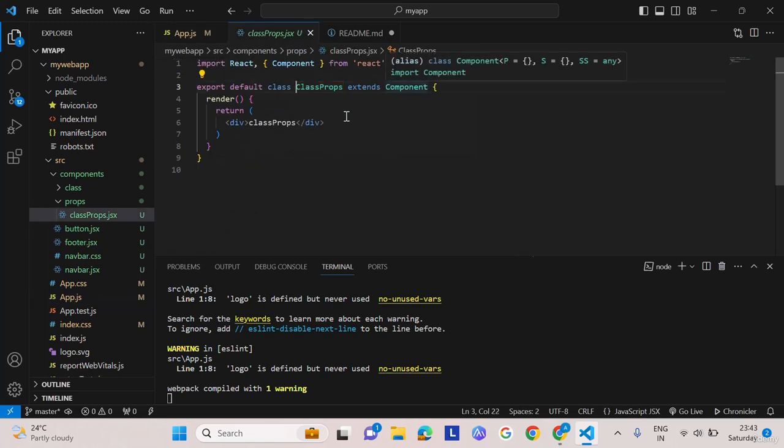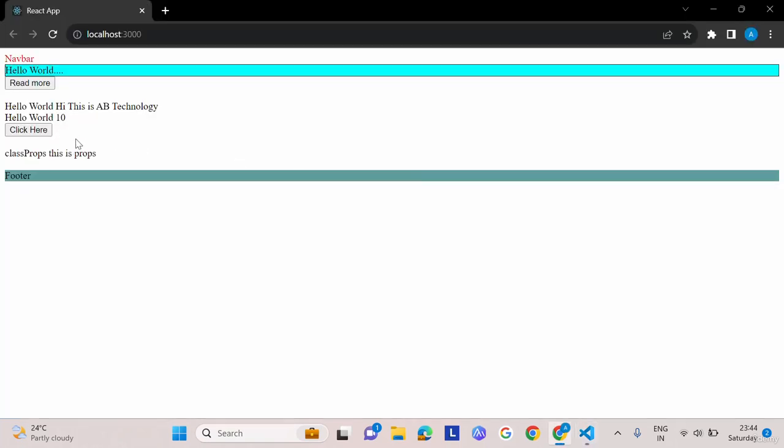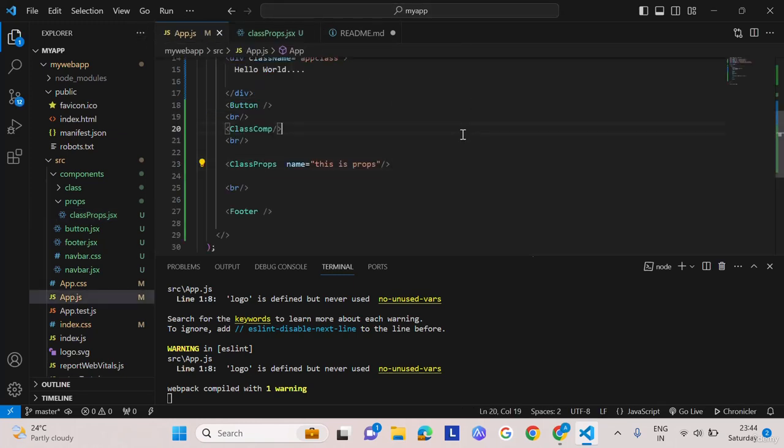To render that, since it is a class component, always remember whenever we use a class component, the this keyword should be used: this.props.name. So now, as you can see, the data is coming from the parent component. This is how the props work.